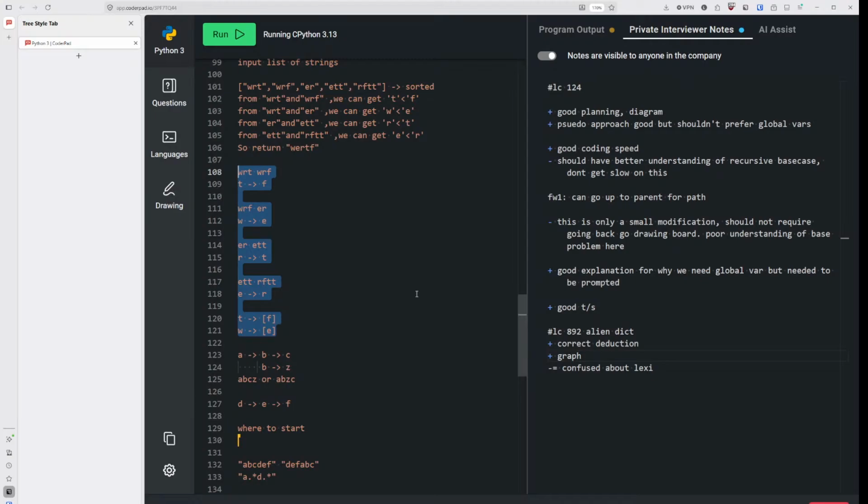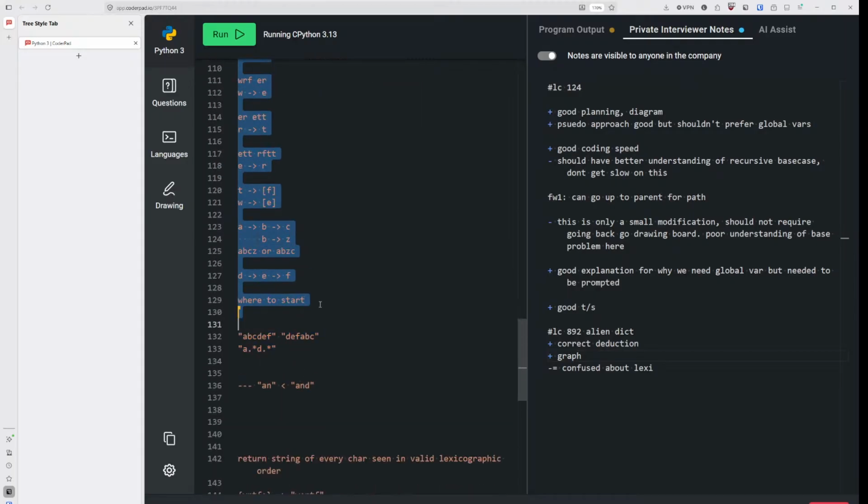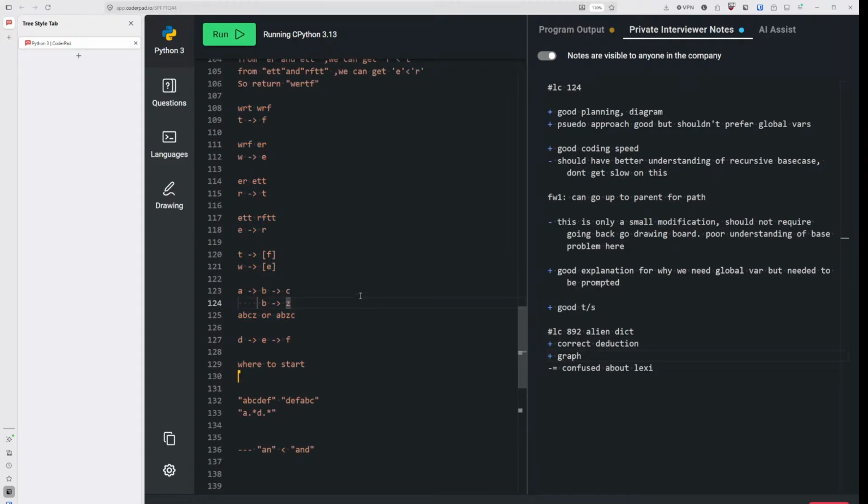So actually, these two cases are basically the same case. Every time you find a node that doesn't have an incoming edge, you know that it must be the starting point of its own island. And then you just run your BFS on it. Then you do it for all the different islands, and you just append the answer together.